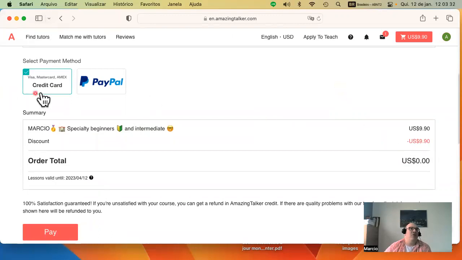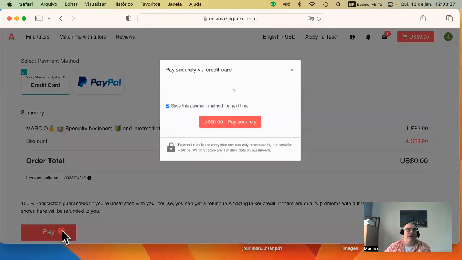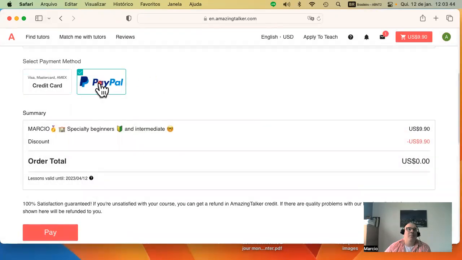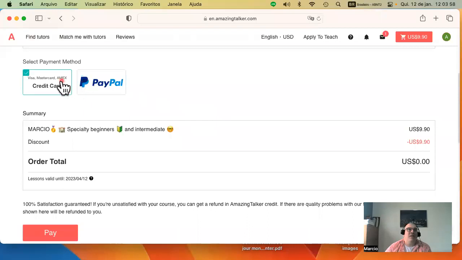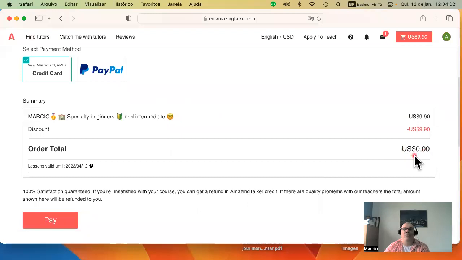You can pay with your credit card or with PayPal. And then you select pay, and then you need to insert your credit card number or select the PayPal account. And then you pay, and it will be processing the order. You need to insert your PayPal account, okay? So you can select here the credit card or PayPal and pay. The total will be 0, you will not be charged, it will be free, okay?